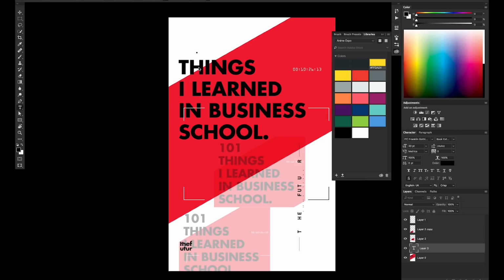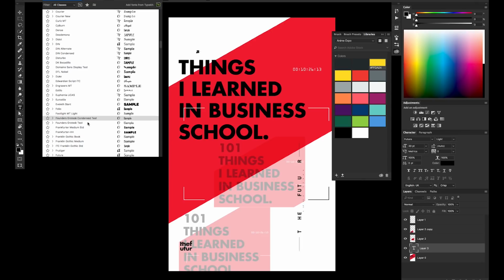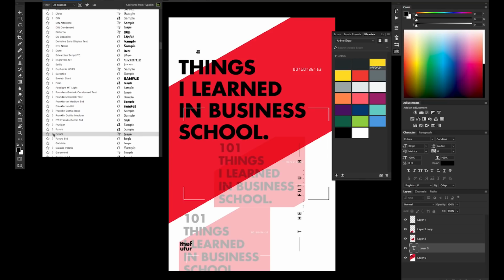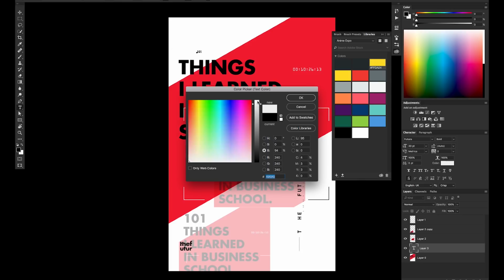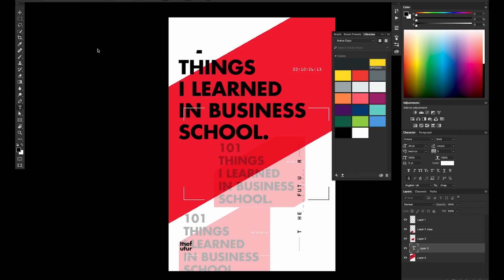It's not going to work because I don't have enough layers to work with here. 101, and we use Futura, and we made it bold. Why don't I have bold? I have to use the other Futura. There are two Futuras, that one. There's bold right there. Okay, and I'm going to make it white. Hit Command T, make that really, really big.